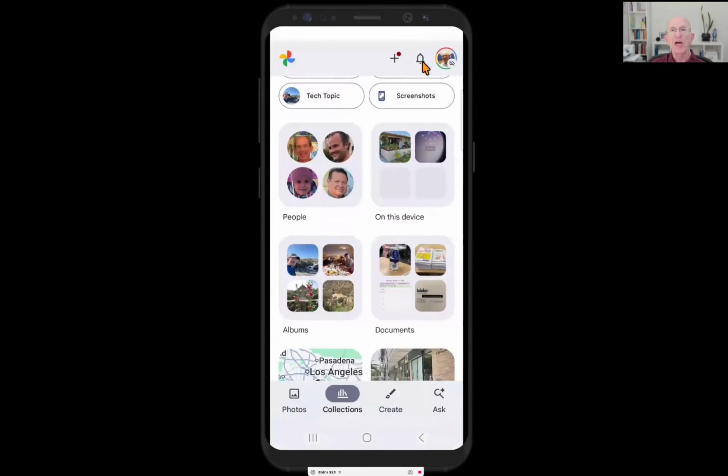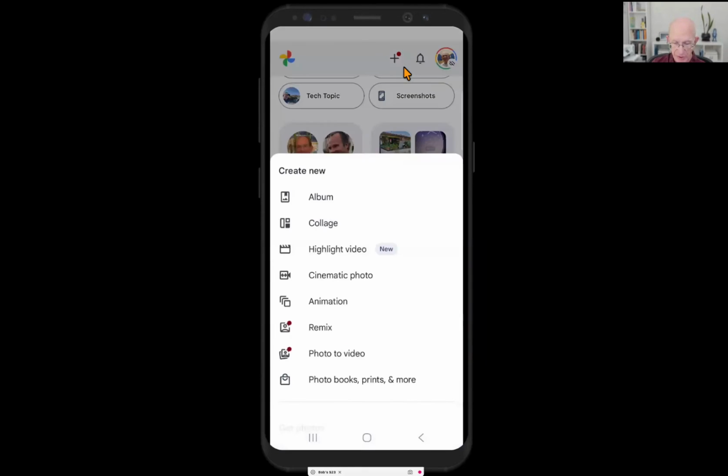From the home screen, I've got a plus button here. If I tap the plus button, it gives me another set of options. Here are the options. I've got the ability to create an album, create a collage, create a highlight video, which is new, create a cinematic photo, create an animation, remix, or go photo to video.